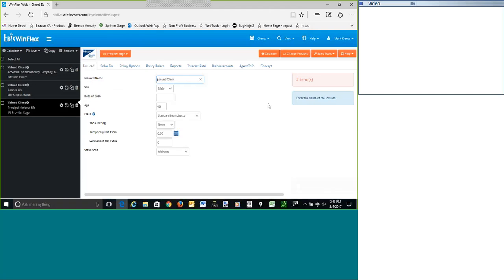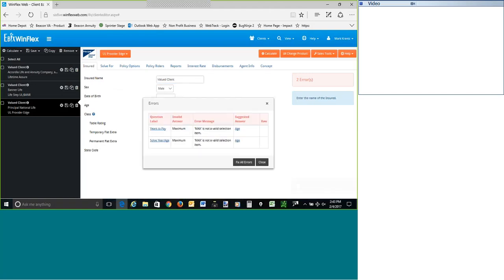And you can see it lives up here. When you go from product to product, it automatically opens to let you know the differences between the two products. And in this case, Banner supports maximum for the years to pay premium and the installed age year. They support year, age, and max. But Principal doesn't. So what we're doing here with the error panels, we're letting you know that, and we're putting a suggested answer in play, which is age in this case, and you can accept that by clicking on age.